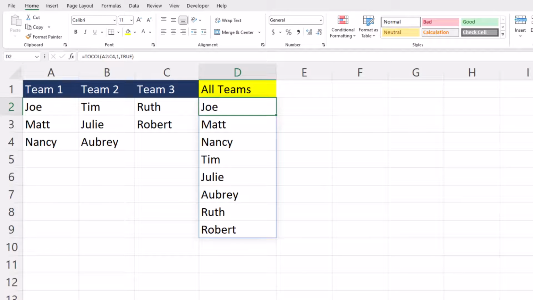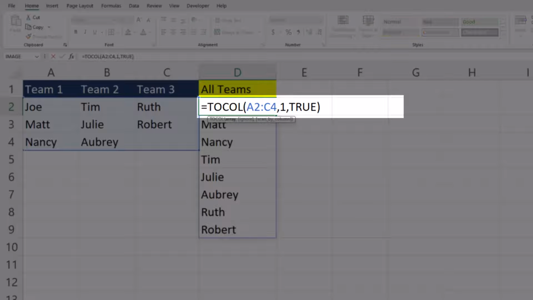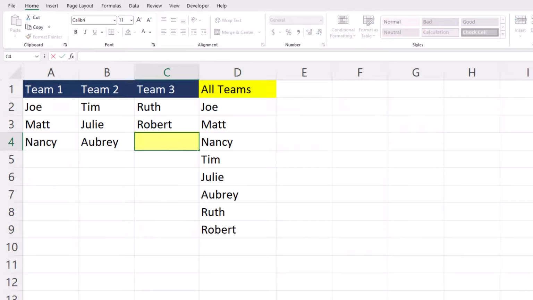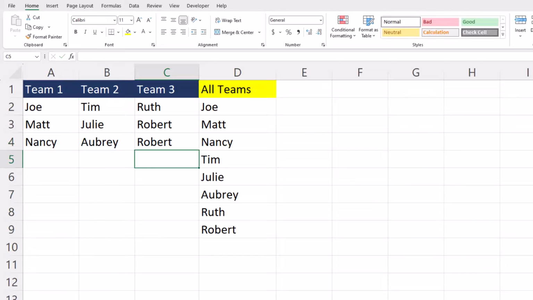You can also combine the TOCOL function with other functions in Excel. So for example, we can wrap the TOCOL function in the unique function, add a closing parenthesis and click enter. Now let's see what happens if I add a duplicate value in the array for the name Robert. After clicking out, you'll see that value wasn't added. But if I change this name to Steve, for example, you'll see Steve was added at the very end because it's not a duplicate value.